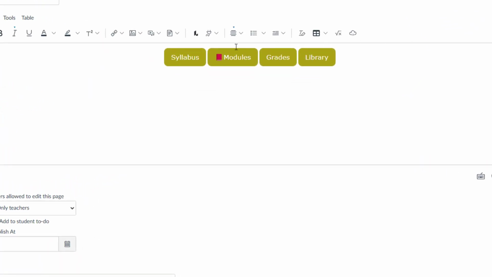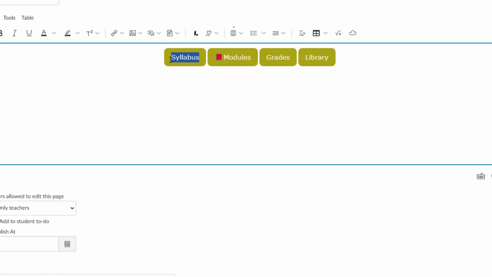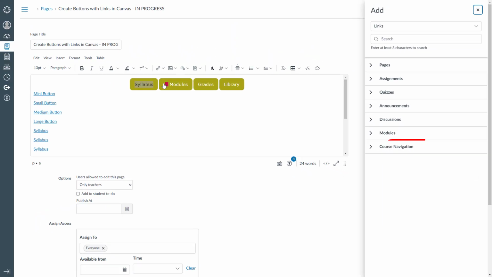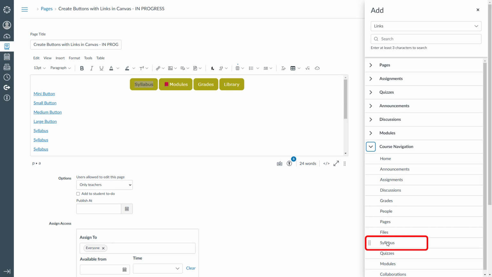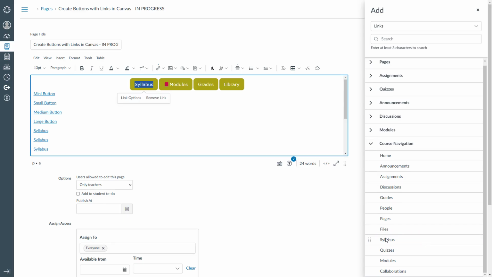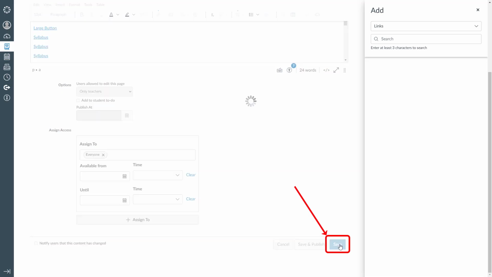First, make sure the entire button label text is highlighted. Next, click the link icon in the Rich Content Editor toolbar and select Course Link. In my case, I will click on Course Navigation in the right pane and then choose Syllabus from the list. After that, scroll down and click the Save button.